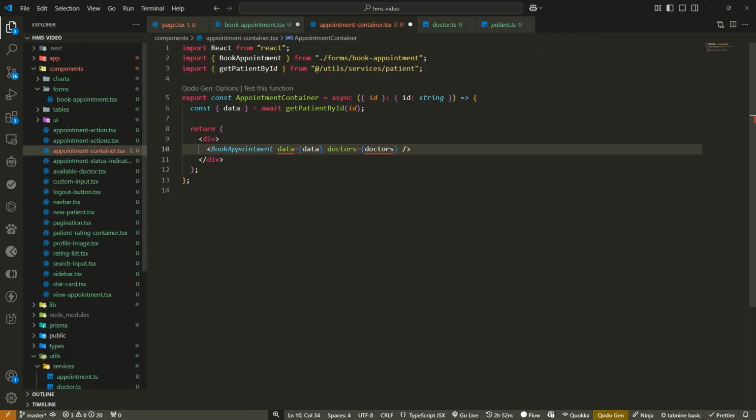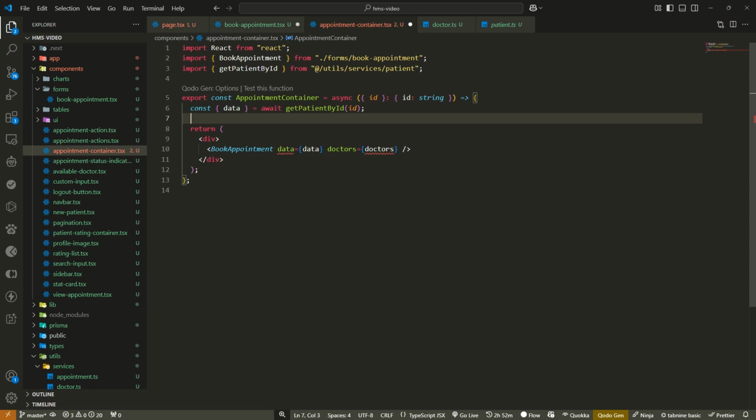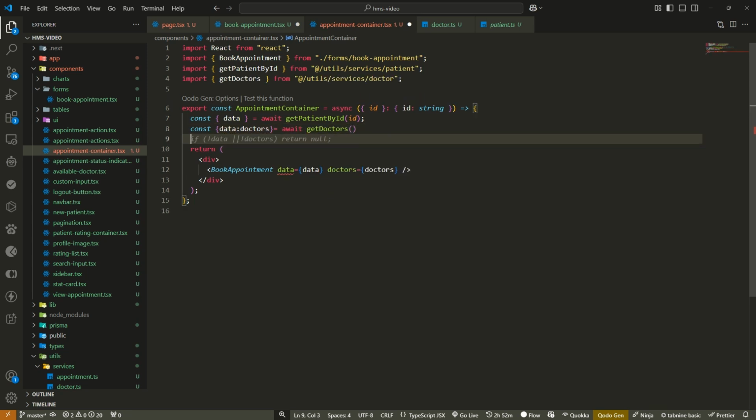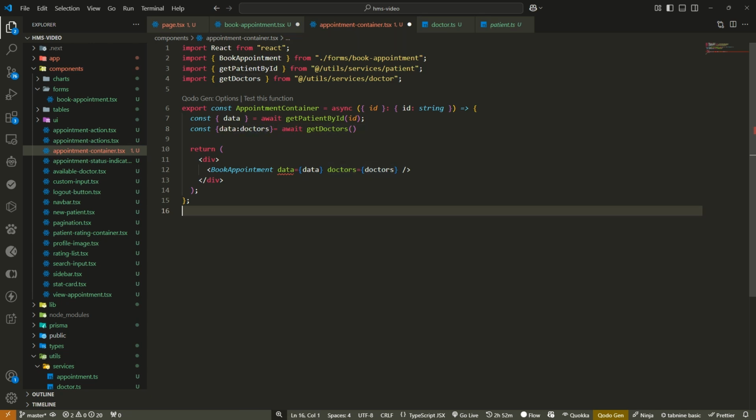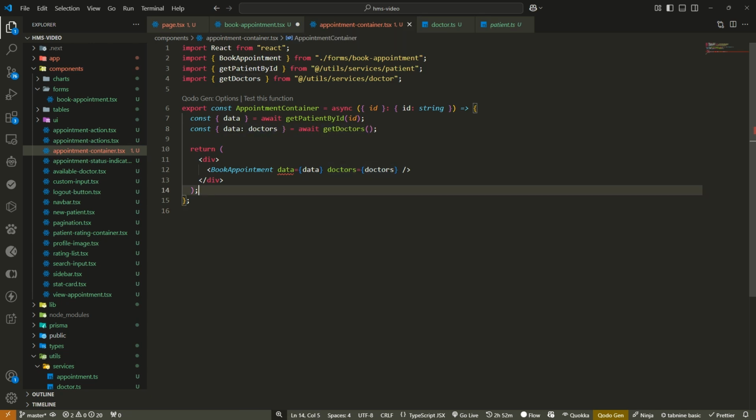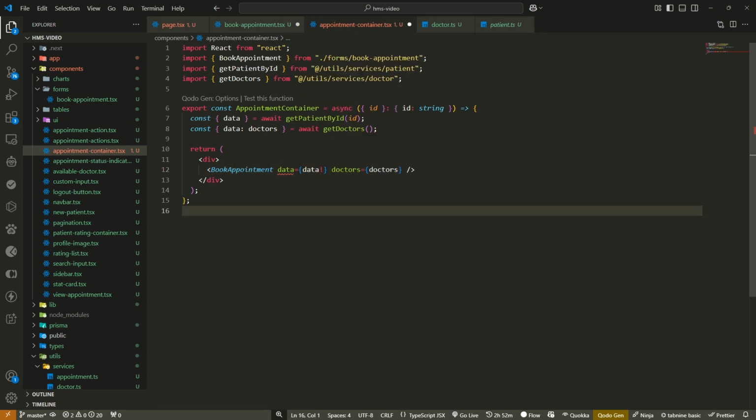So we can come back to the container here, and also say const data, then rename it as doctors. Should be await getDoctors. Okay, like this. Great. So that's it. So maybe I can just say this and see.